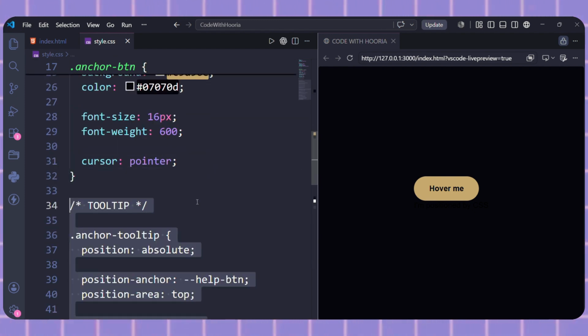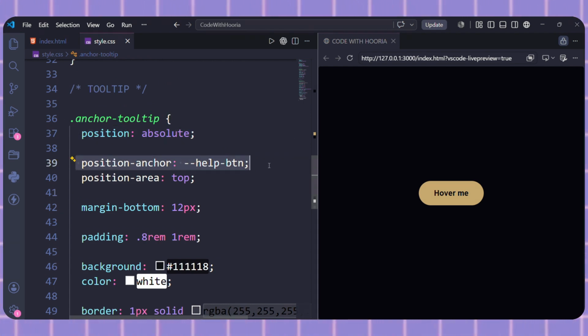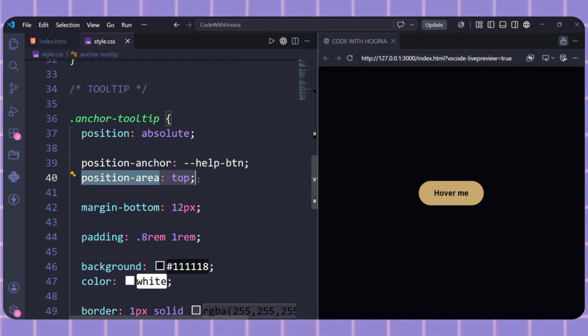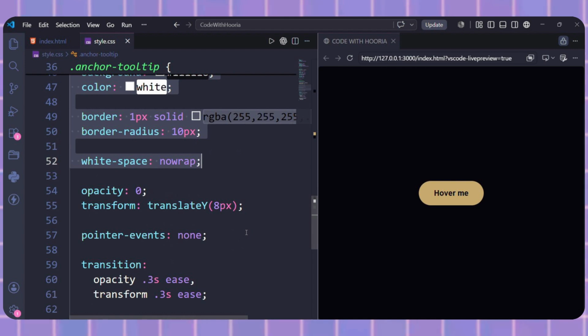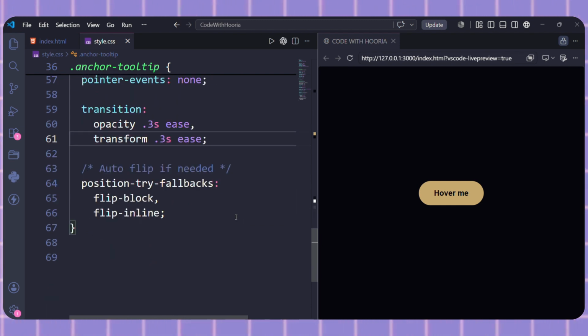In this code, position absolute is standard, nothing new here. Position-anchor --help-button, this is new. I'm telling this tooltip, attach yourself to that button. Position-area top, position above the anchor. And that's it. 3 new lines total, no JS calculating positions, no watching for scroll or resize events. Tooltip appears perfectly positioned above the button, but here's the part that makes this actually production ready.